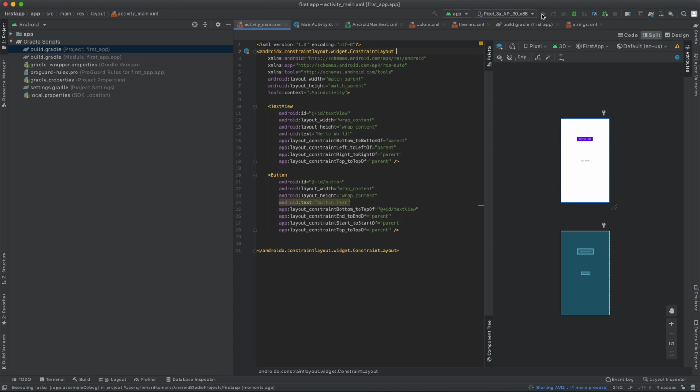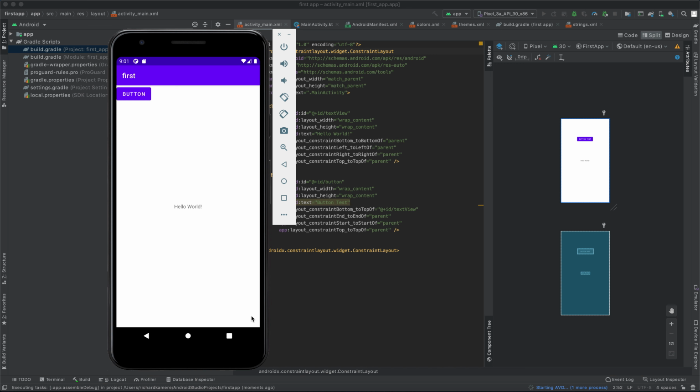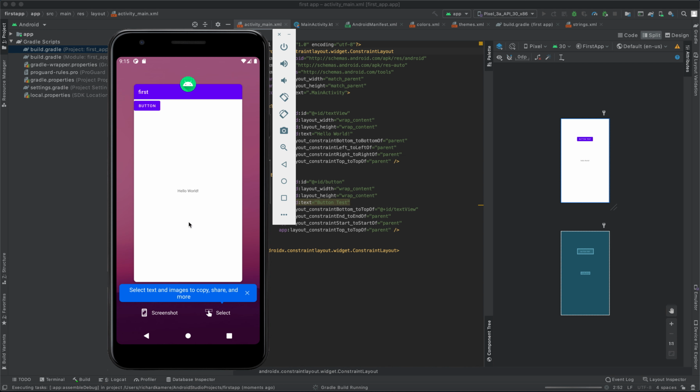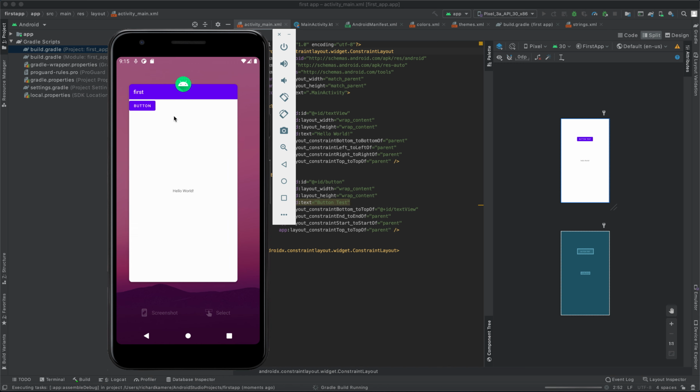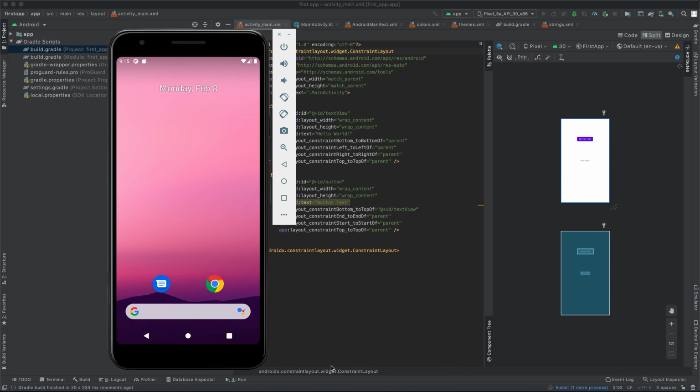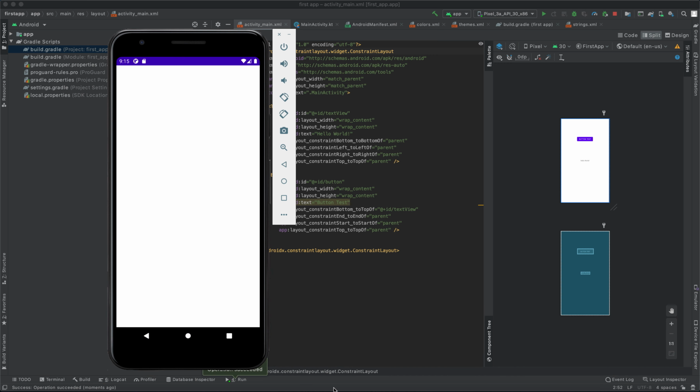I'll also make a tutorial and leave the link in the description on how you can create an emulator. In this case, I'm going to assume you already have an emulator. So click Run. It will pop up. This is a demo application I was making, so let's close it. Okay, so our application is going to install. As you can see here, installing. It's now launching. And there we are. We have our button test, and we have our words hello world. And the title here is the first app, the name of our application.